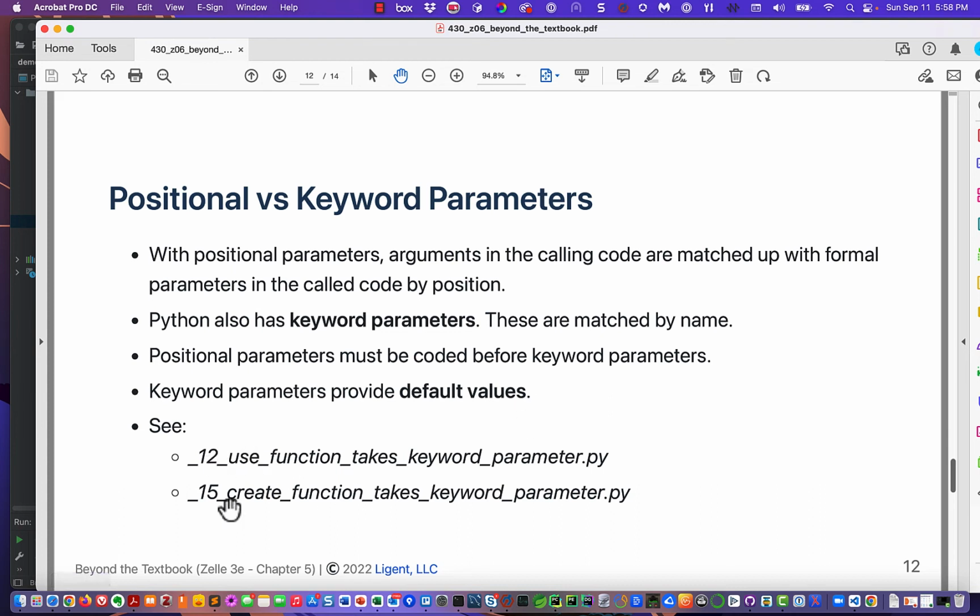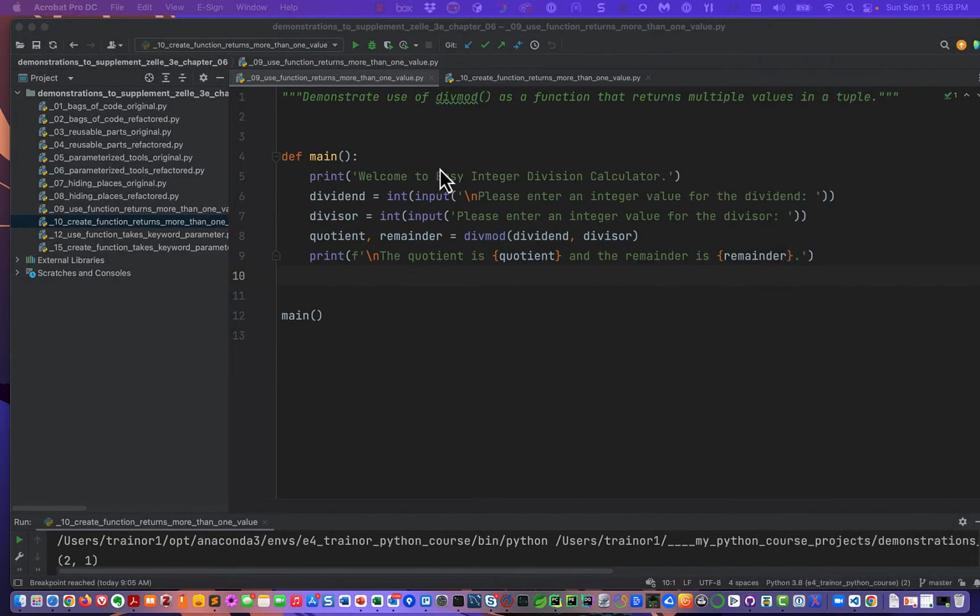We've got two programs, number 12. One is a use and one is a create. I'm going to show you how to use a function that takes a keyword parameter. It's a built-in function that we already use, the print function. And then we're going to learn how to create one of our own. So let's go to 12 use.